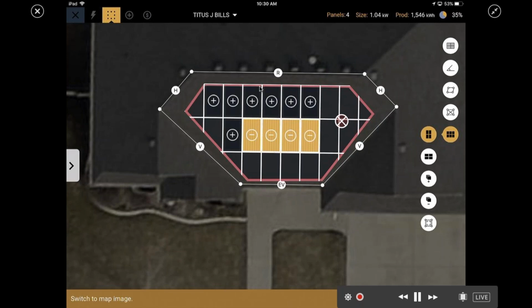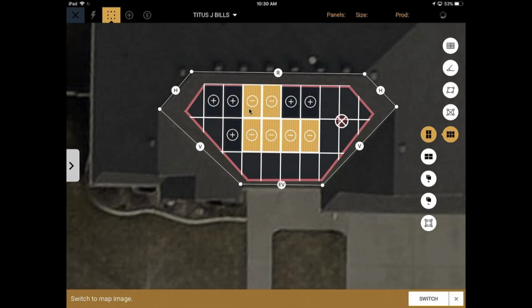So what I'm doing is I'm clicking on the panels right here. Notice that as I add panels, it's going to change my production based upon how many panels I'm putting on that roof. I'm at a 70% offset right there. I probably want to add some more panels to get closer to 100% offset.